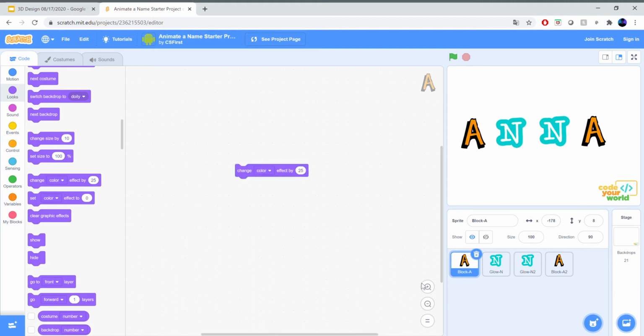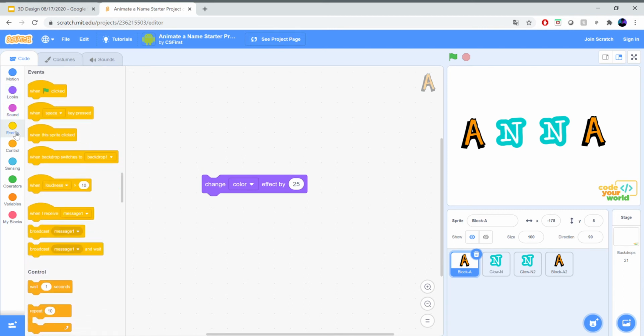Okay? So nothing happens when I drag out just this block because it's not telling me when the color change is going to happen. It's only telling me what's happening, but I'm not giving it a command at the moment. So to give it a command, I need to go to events.